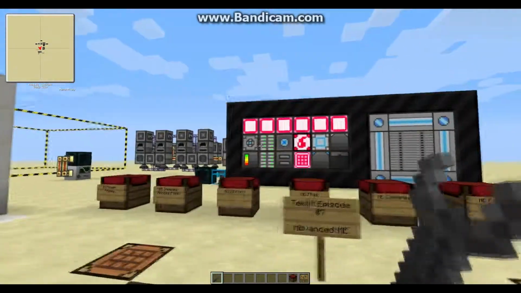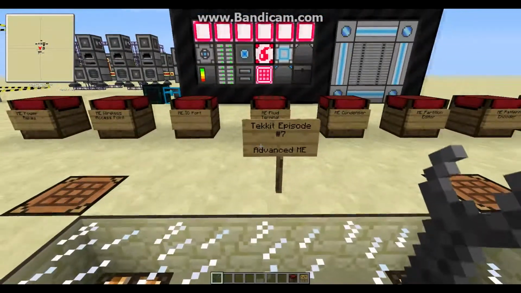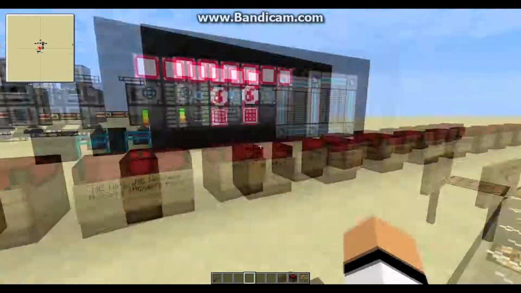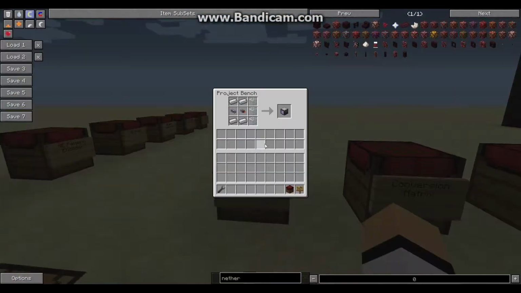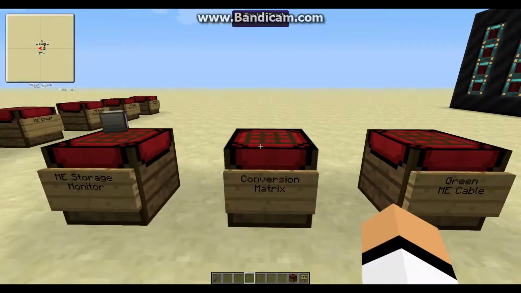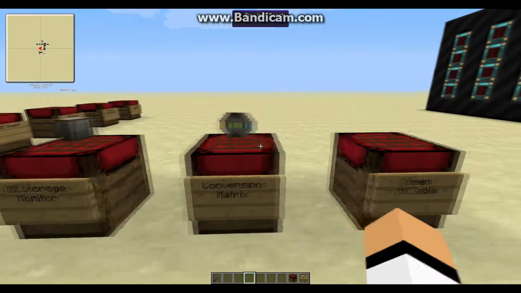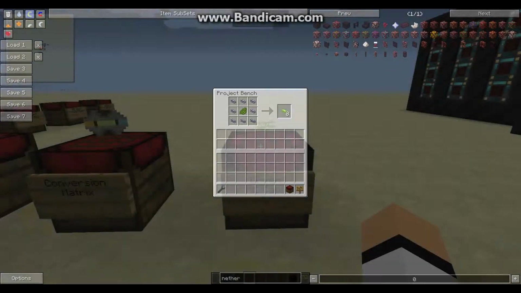Roma, and today I'll be showing you a few things that I forgot to mention in the previous episode of Advanced ME. So the first thing is the ME storage monitor, then conversion matrix, and different colors of the ME cable.